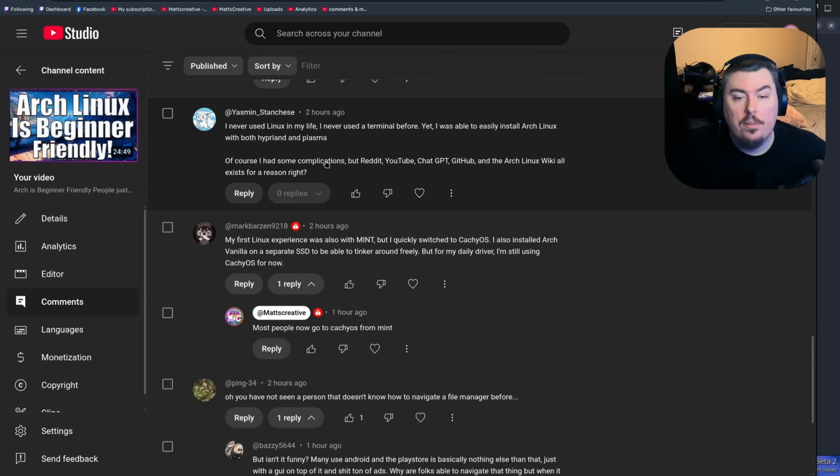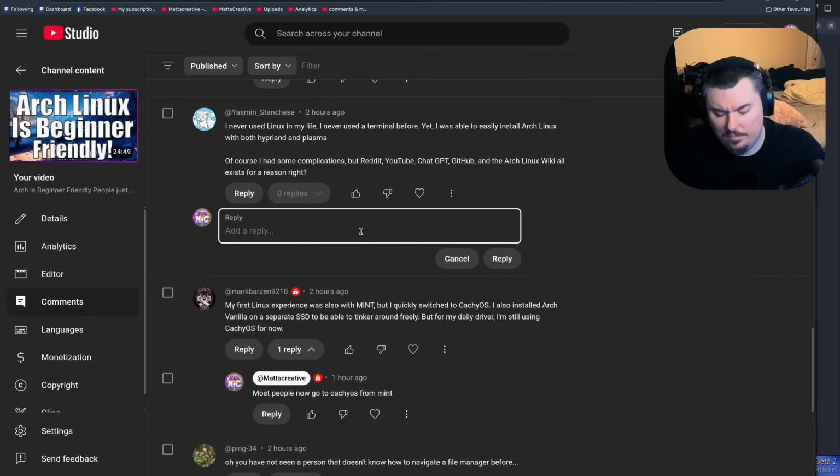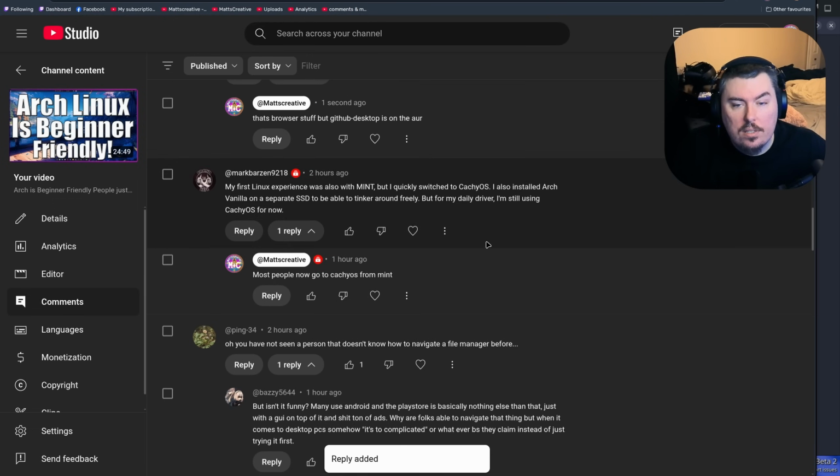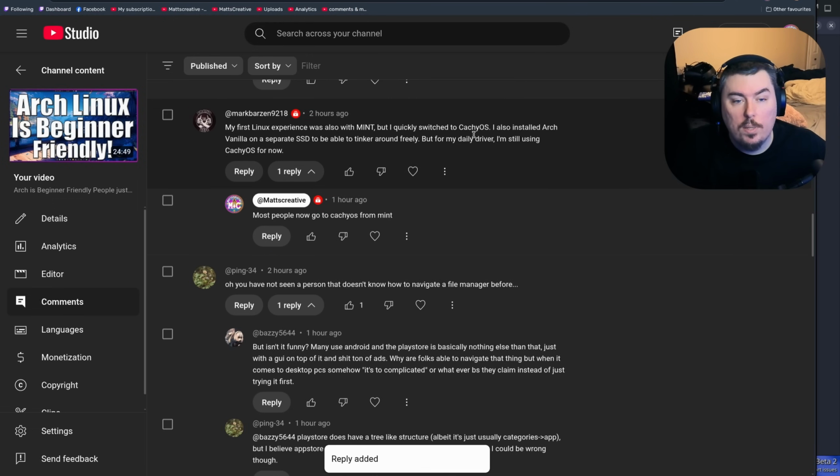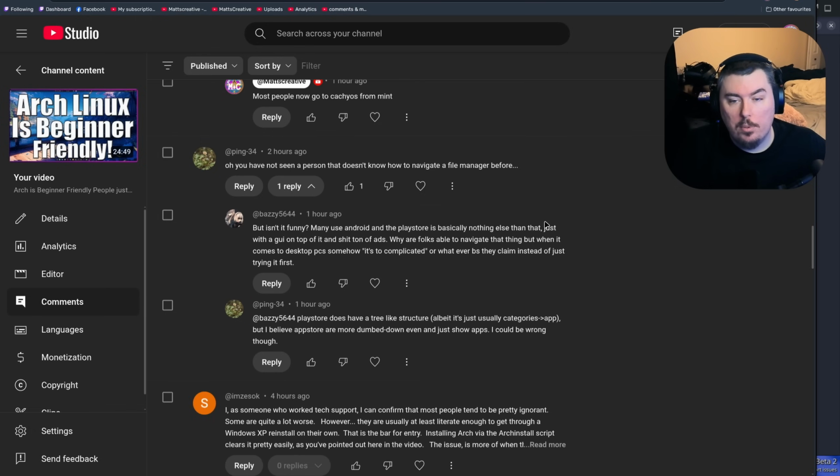See? And again, there's some applications that are not there, like Reddit, YouTube. All that is just browser stuff. Yeah. But GitHub Desktop is on the AUR. There we go. My Linux experience was also with Mint, but I quickly switched to CachyOS. Cool. I also installed Arch Vanilla on a separate SSD. See? There we go. Most people do.